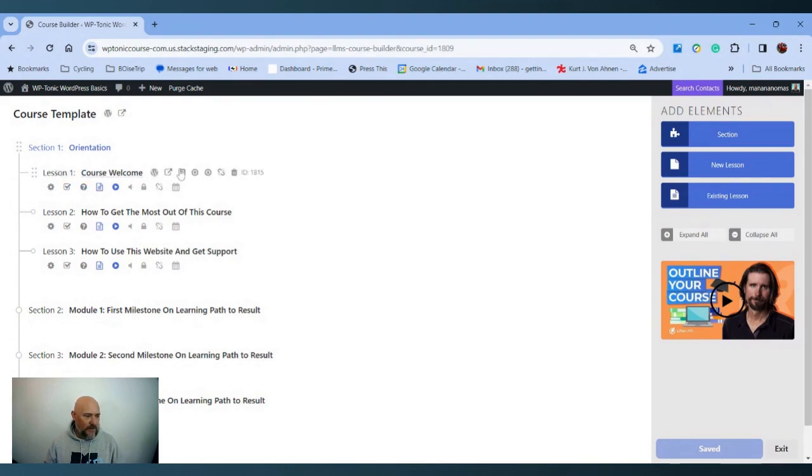If we hover over it, we can see that we can go directly to the WordPress editor, or we can open it up and view it in our browser, or we can move these lessons up or down in the row. There's no problem to do that.